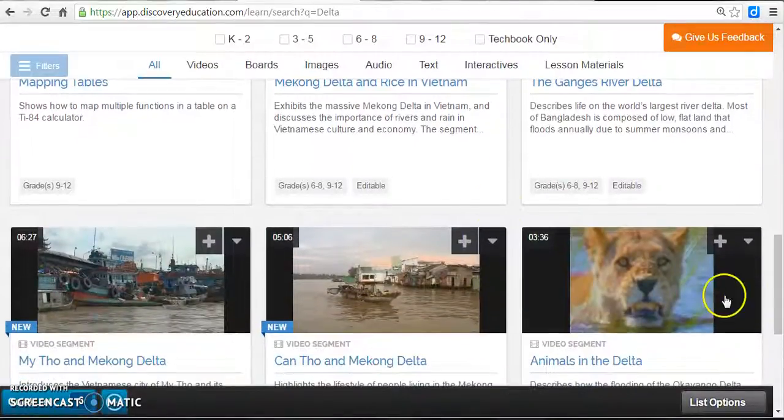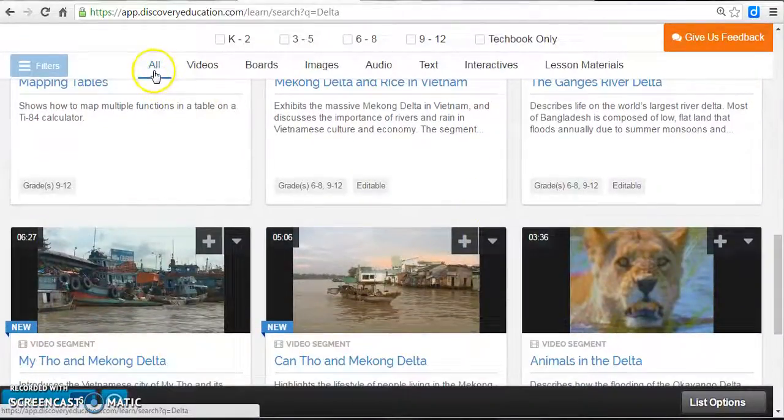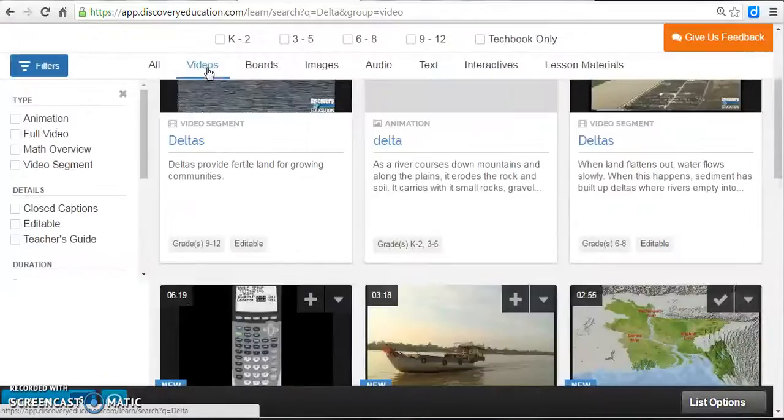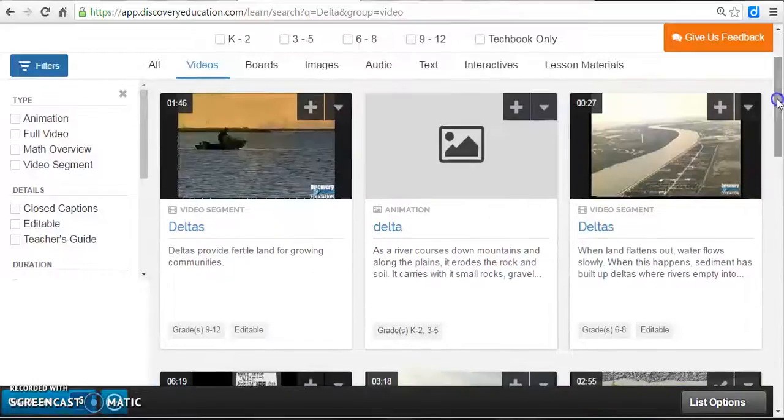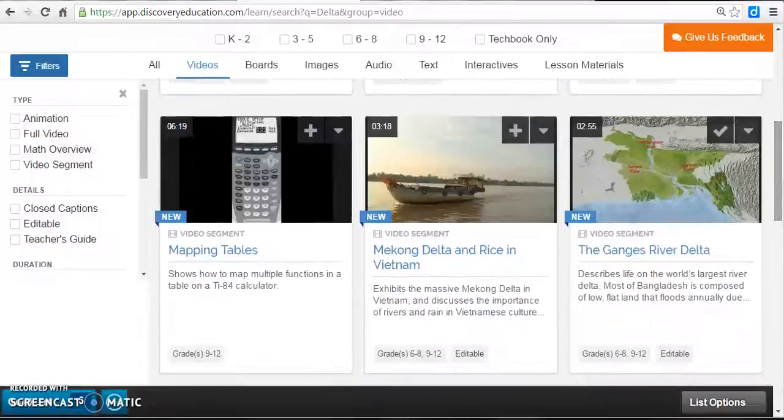Once again, it pulls up. You can choose to pull up all. You can choose to pull up just videos. You can choose to pull up just boards, images, audio, text. For example, I'm just interested in videos right now. So in order to add these to my quick list, in order to grab them and put them onto an activity board, you just click this plus sign right here.